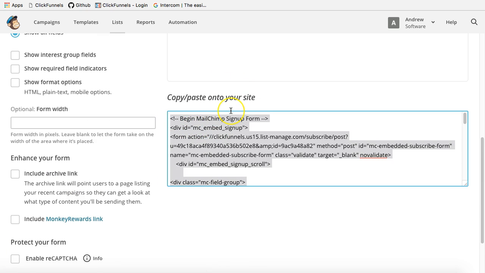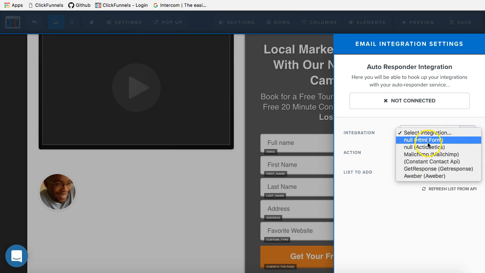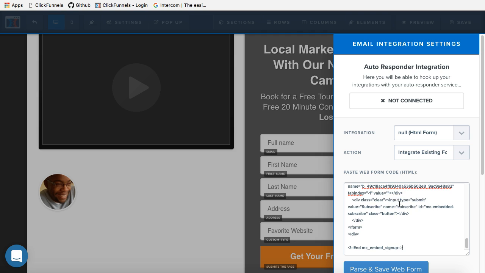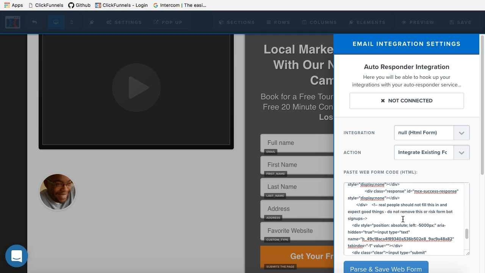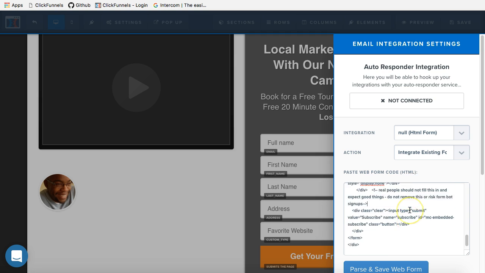After that, we will have to copy and paste this code to our opt-in page. So let's go ahead, select settings, integrations, and we will need the HTML form here. After that, we will select integrate existing form action and paste the web form code here. But after that, we will have to tweak it a little bit. So first of all, we will have to find the part where this input form name exists, and we can delete that. So we will delete the whole piece, starting with div style and ending with the div and the merge tag. So we will delete that because we don't need that.